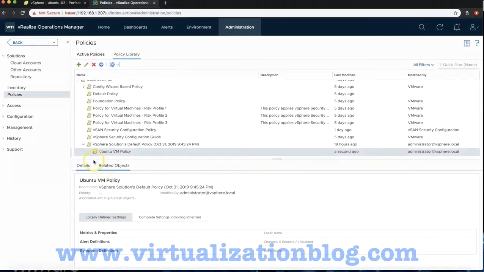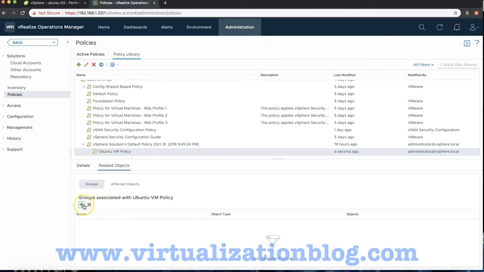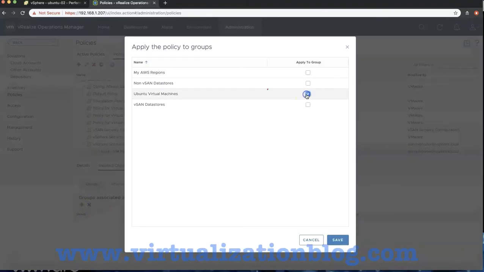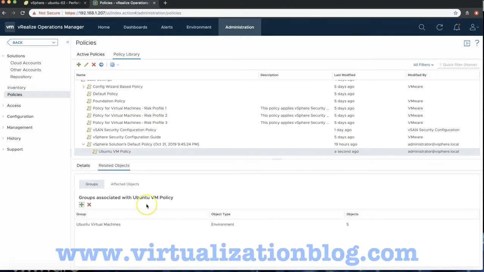As of now, the new custom policy is not bound to any group or objects. Let's bind the policy to the Ubuntu Virtual Machines group we created earlier. To validate, click on Affected Objects.